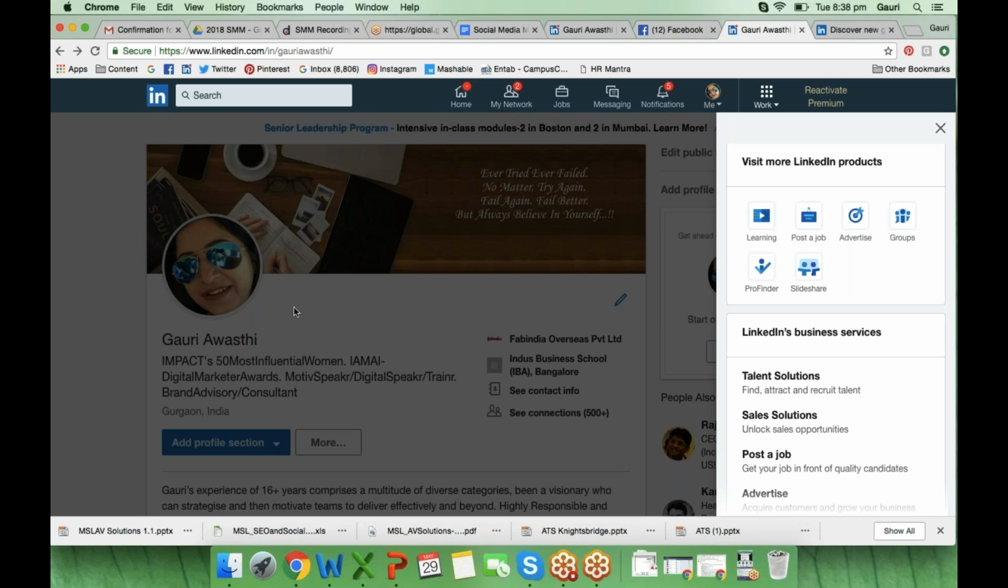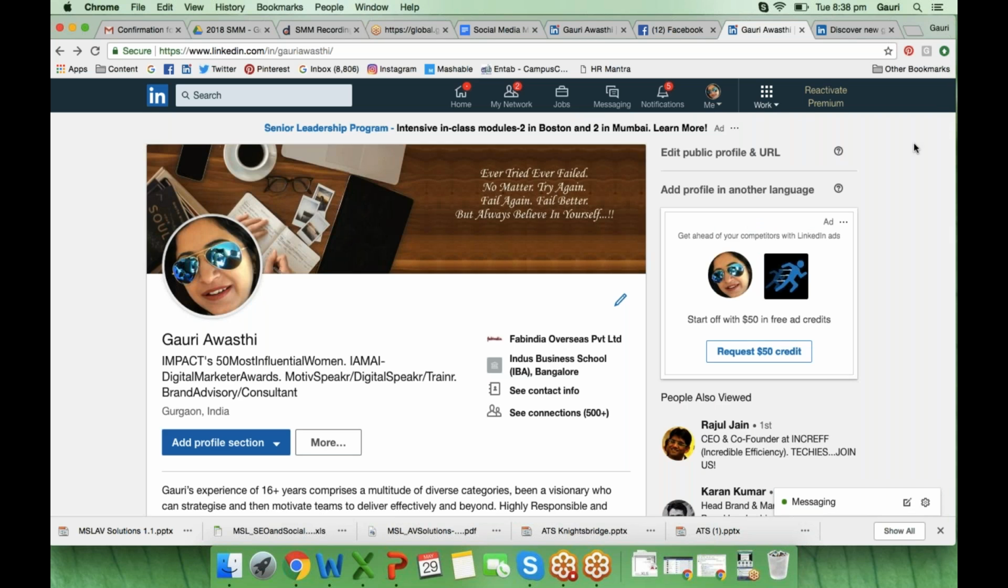Come on, LinkedIn happens to be your personal profile. You can't be, and then people are confused who is Gauri Avasti amongst all these three females, right? So do you agree to my point? If it's your personal profile, even I have seen people doing that on Facebook pages also.